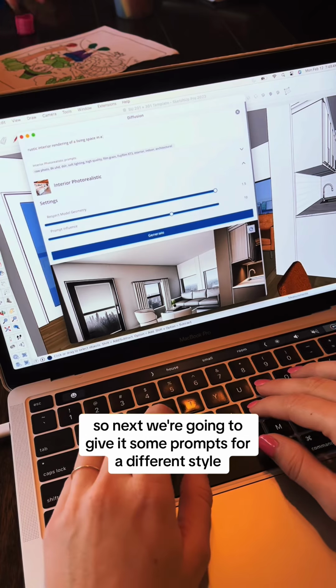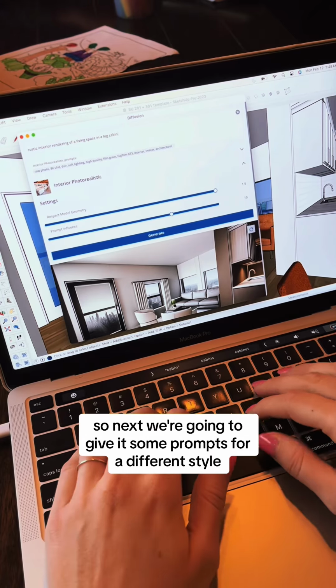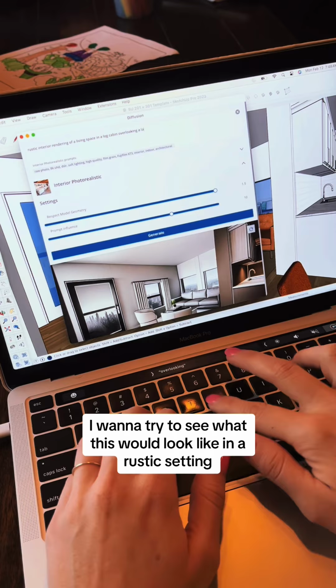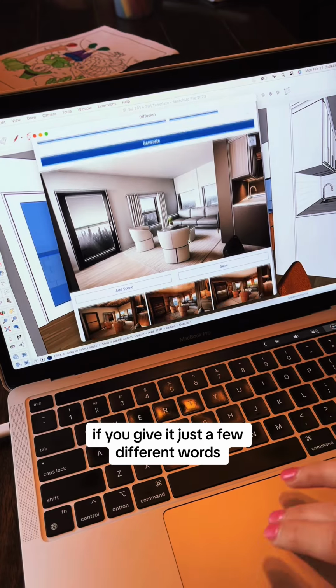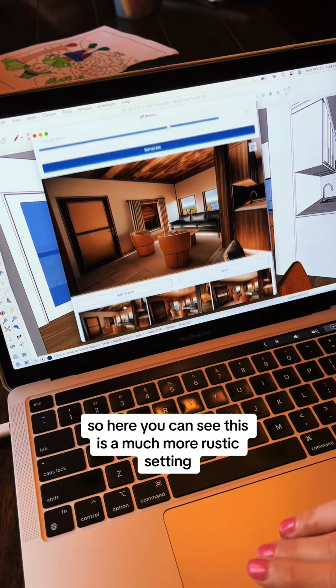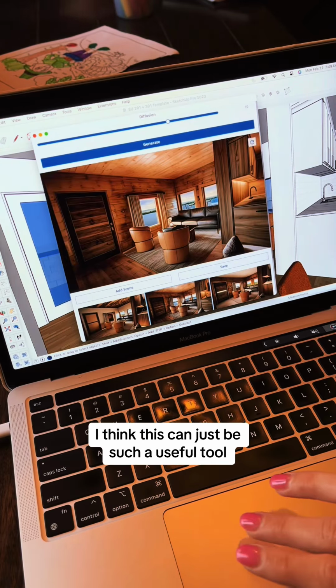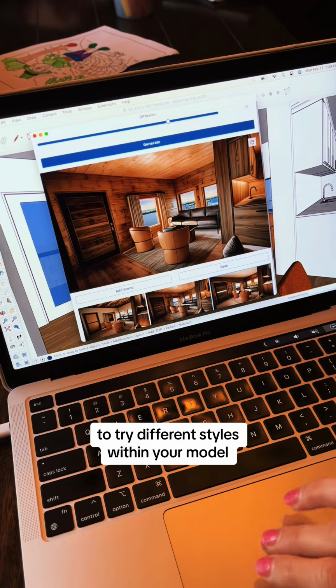So next we're going to give it some prompts for a different style. I want to try to see what this would look like in a rustic setting, just so you can see how different the result can be if you give it just a few different words. So here you can see this is a much more rustic setting. I think this can just be such a useful tool to try different styles within your model.